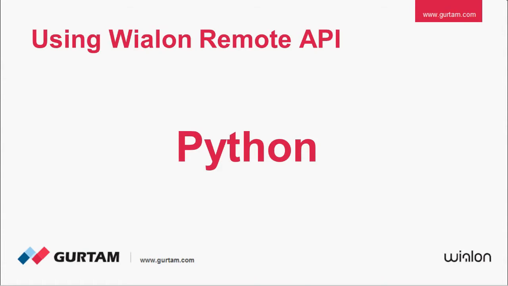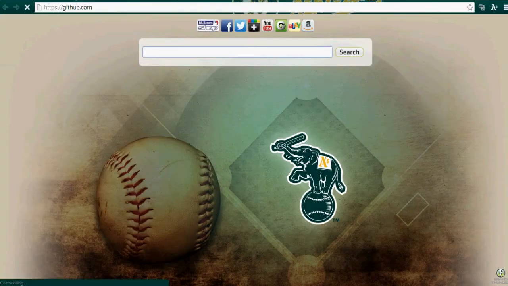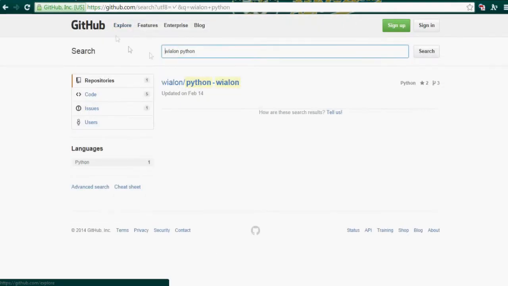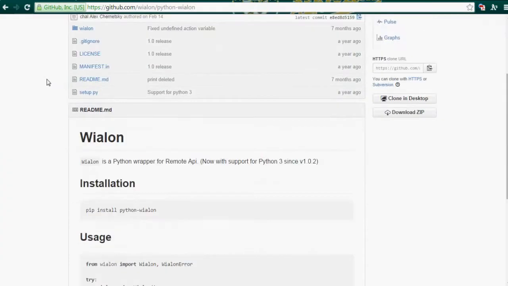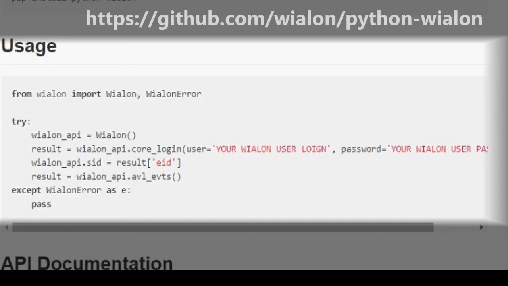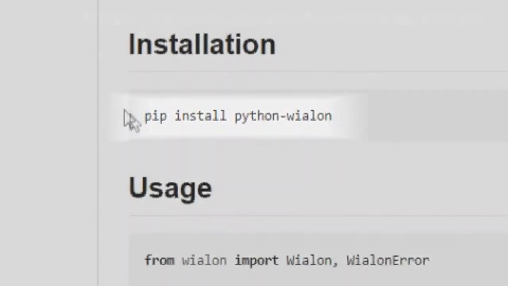Python. As in the case with PHP, Remote API has a Python implementation. An example of usage is available on this page. The Python Wialon package can be installed using the command pip install python-wialon.